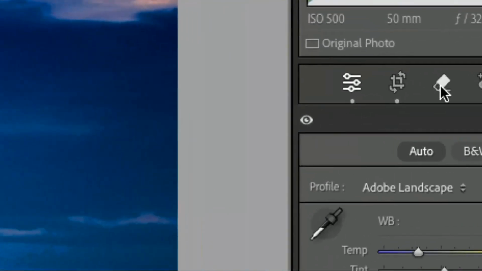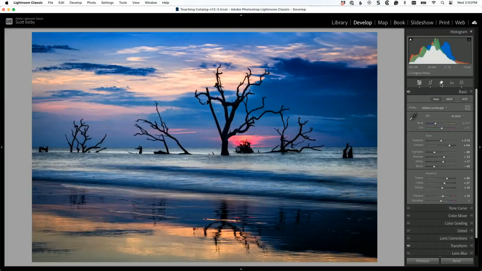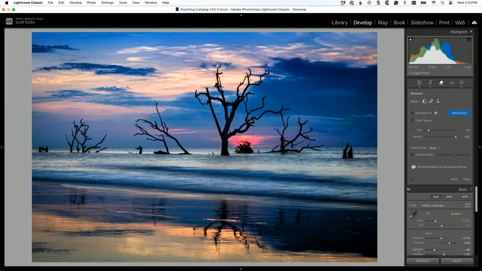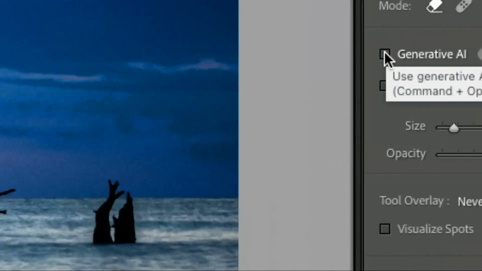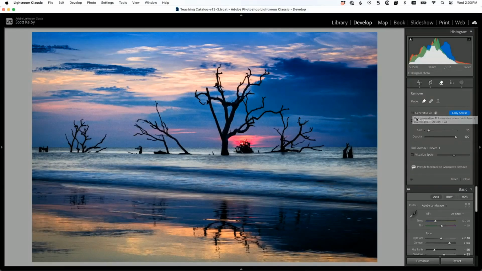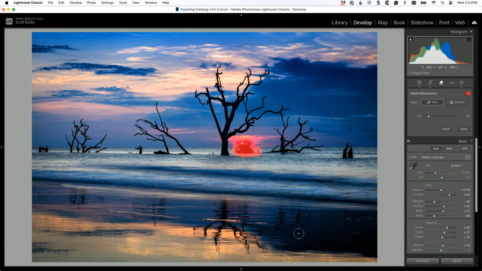There is a new tool in Lightroom. Well, it's not the new tool. It's a new feature. You're going to go right here to the eraser tool. Click on the very first one, which is the eraser. But then there is generative AI. So what you can do is click on it, and it will use the generative fill from Photoshop over here in Lightroom. Paint over the thing you want to get rid of, which in my case, would be this.